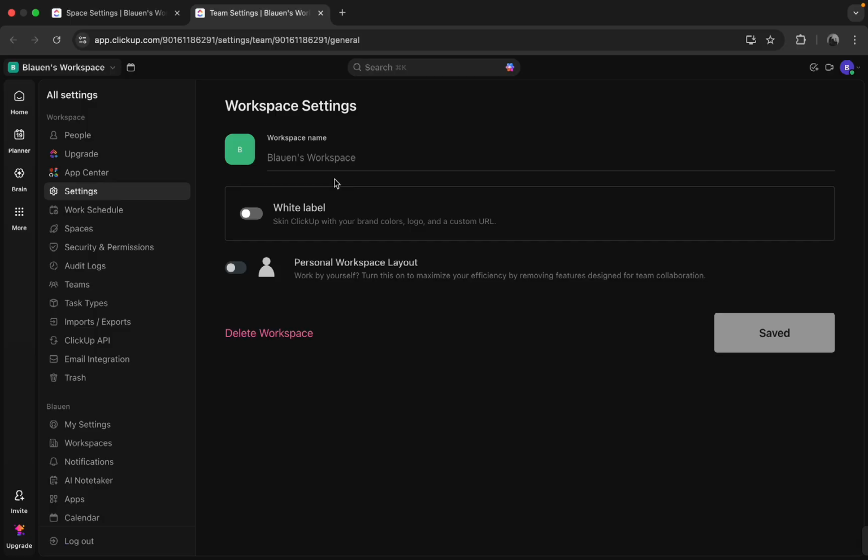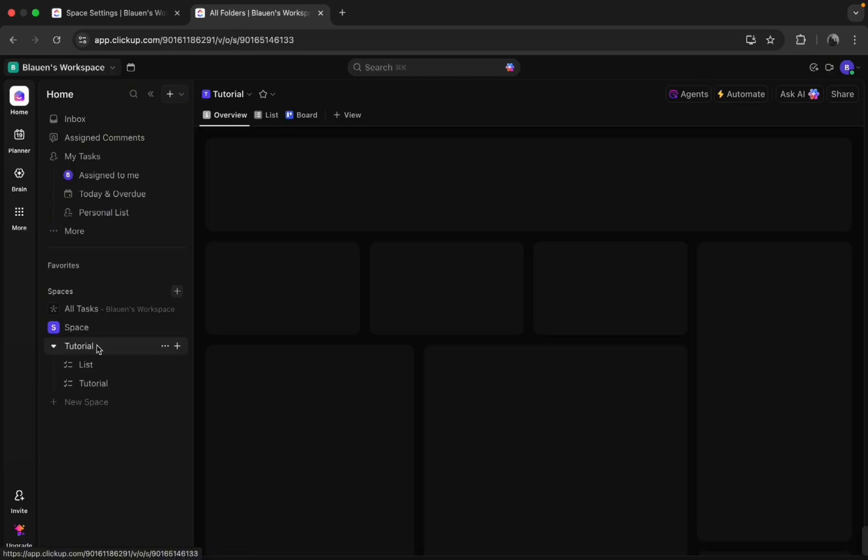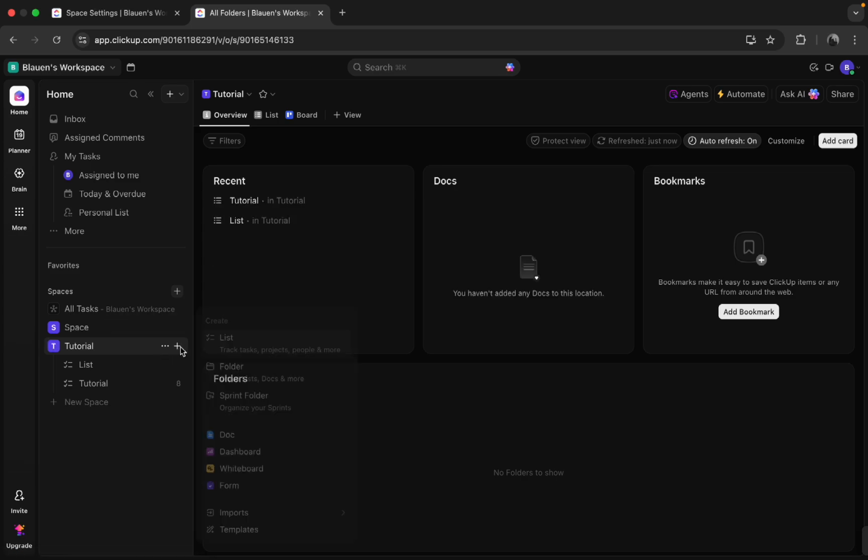Now we can go back to the home page. Then I'm going to click on this space. Then if I click on the plus icon over here, as you can see, we already have this sprint folder over here. So just click on it.